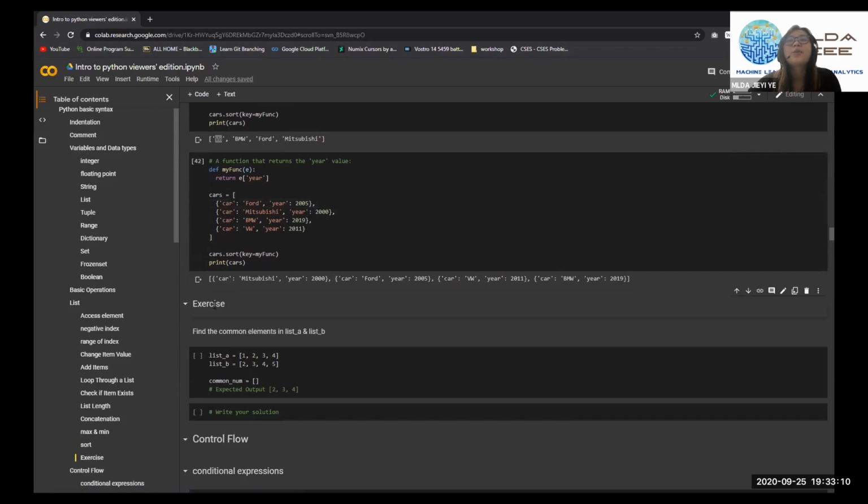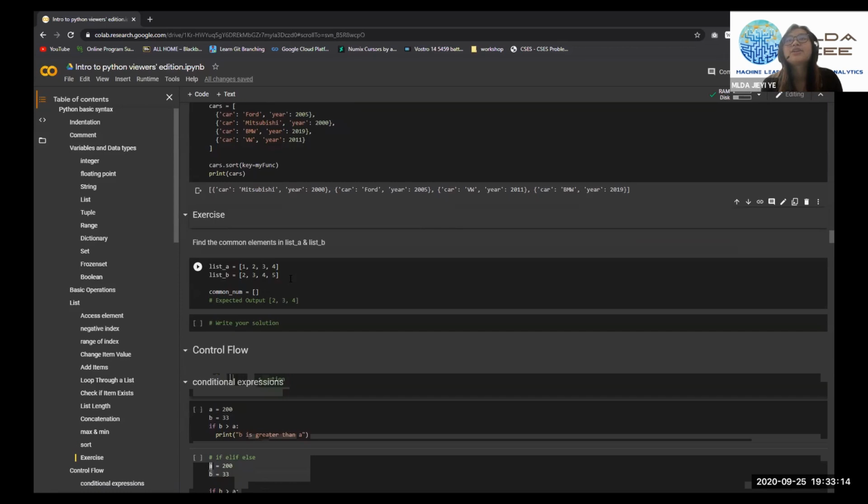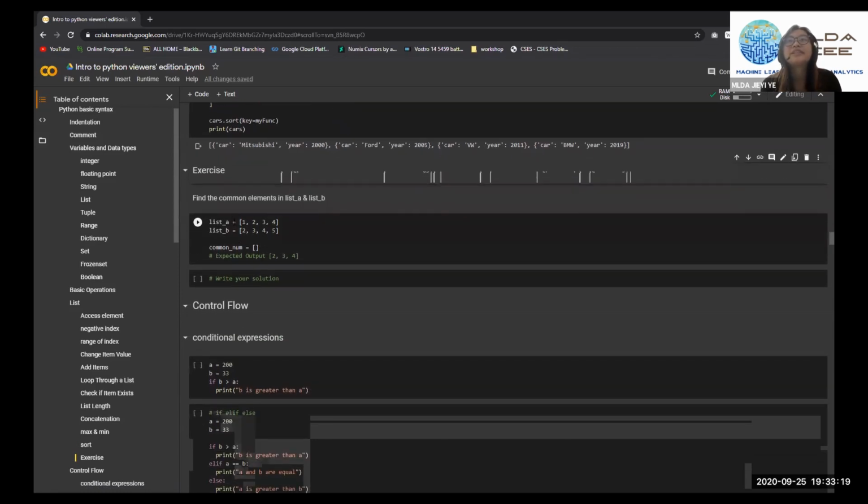Then we will go through our first exercise, which will be to find the common elements in this list A and list B. I will give you about 5 minutes, then we will share the solutions with you.